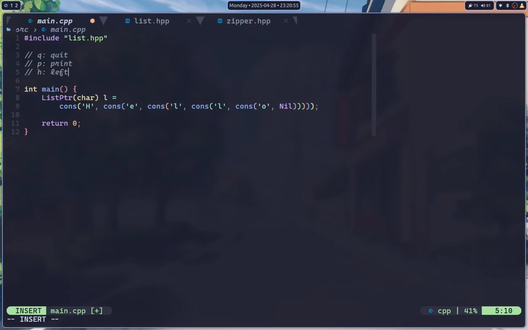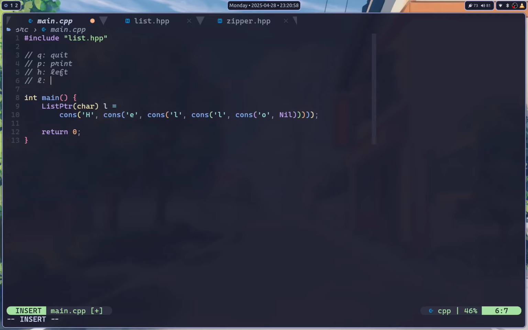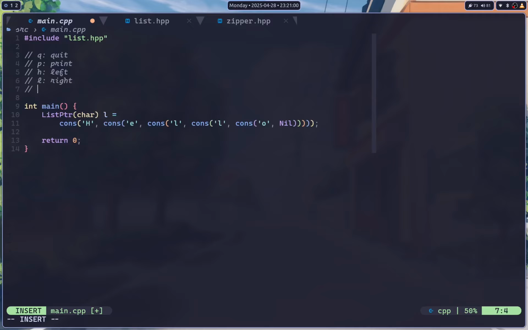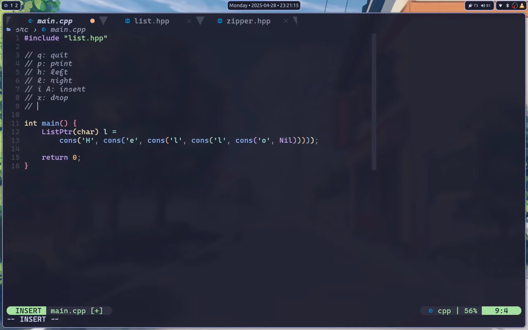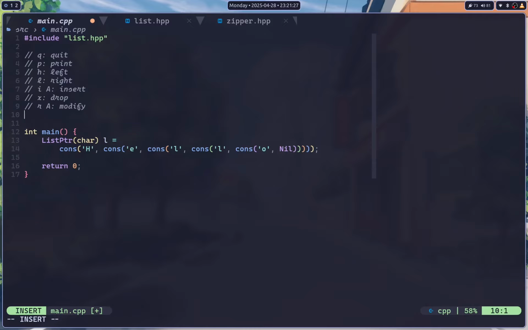So H is going to go to the left, L is going to go to the right, and then I is going to insert, and it'll look something like I of A, where you want to insert an A. And then let's do X, which is going to drop, and then let's do an R, which is going to be a modify or replace, right? And again, it's going to be like R of A to modify. This will make more sense once you start coding it.